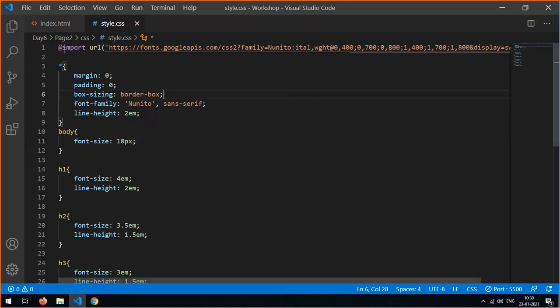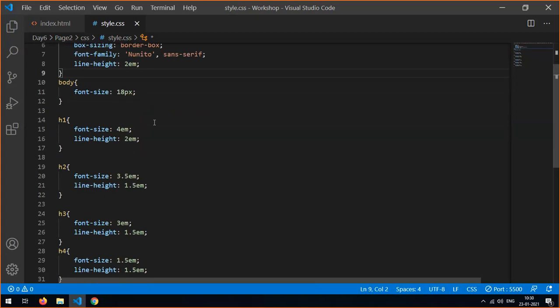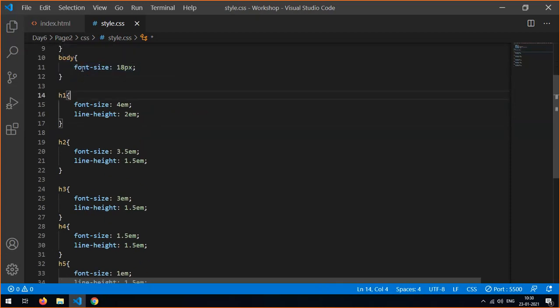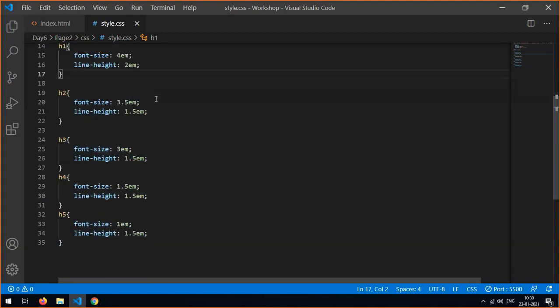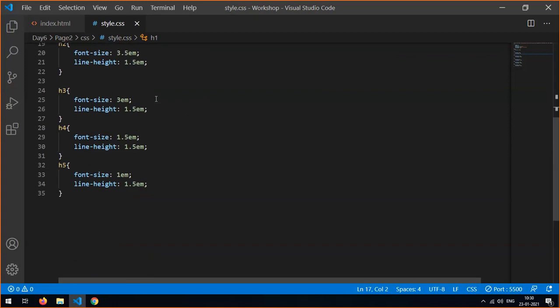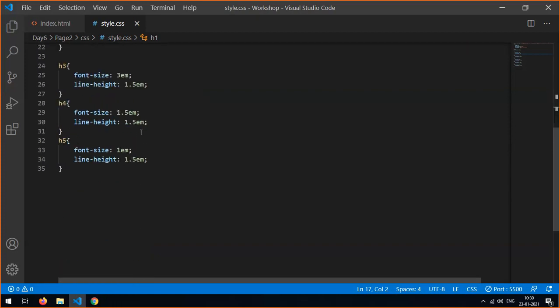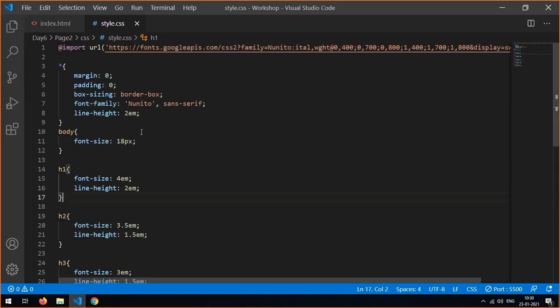So this is how you import Google Fonts. Then I'm resetting everything here: margin, padding, box size. I set the fonts and line height. After that, for body, I set a font size, and then I have H1 to H5 font size and line height set. So this is what I have set right now. Till now, this is the only code I have in my CSS file.